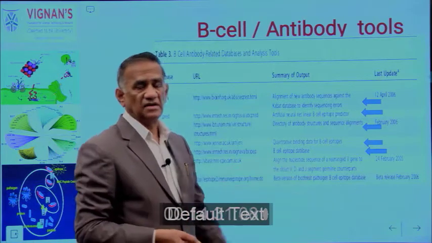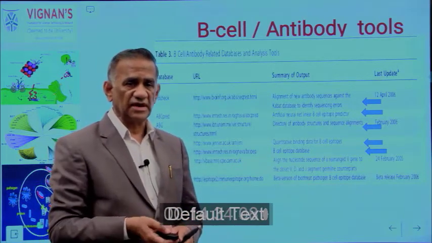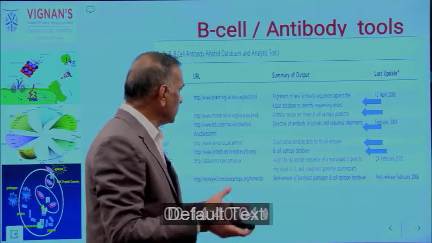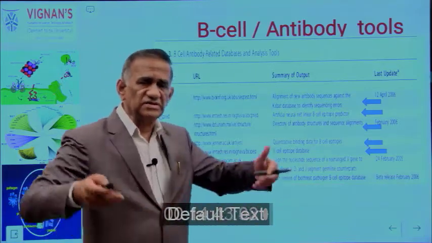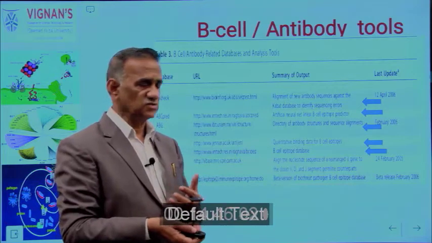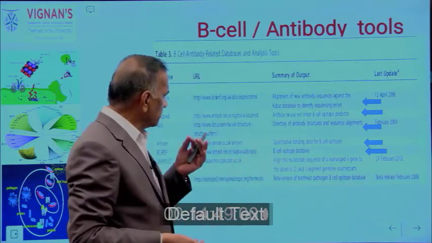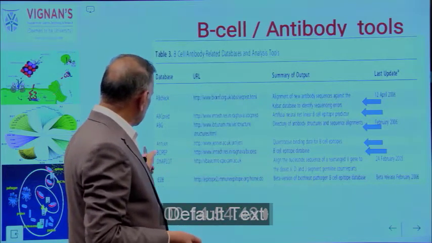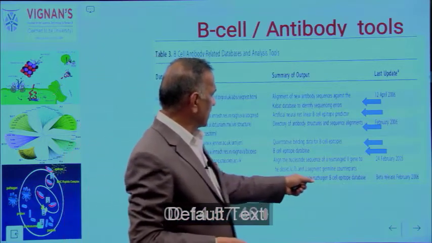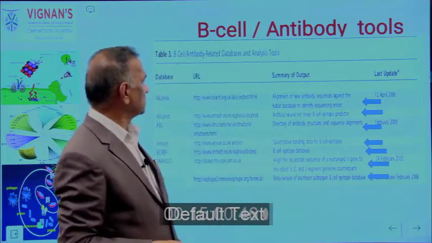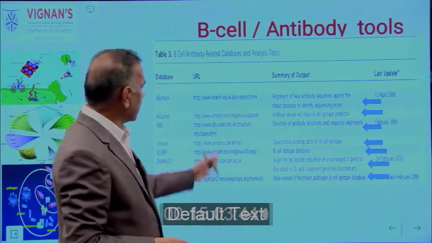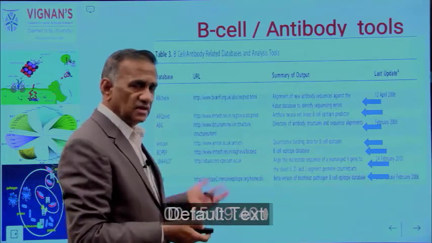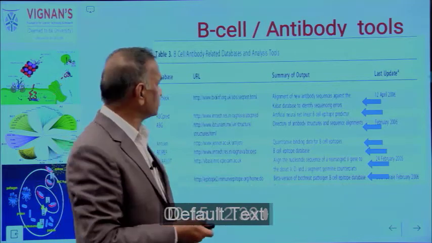Here again VDJ. VDJ is quite familiar, it has been taught to you in the second unit: the variable region, diversity region, joining region, and constant region. Several genes and several alleles are there for each of these, so a good many immunoglobulins can be made. There is potential. And again IEDB, the immunoepitope database, where again we can get a B-cell epitope database. So these are all the various database tools. Get acquainted with this. We have to explore and navigate, and only then will we be familiarized with these ImmunoInformatics tools.